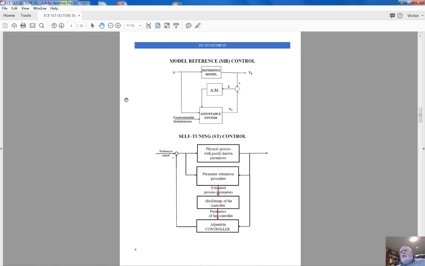I want you to take a look at this graph that explains the concept of model reference control. There is a reference model. This reference model presents the truth. It can present the desired closed-loop performance of the system. It can present the desired dynamics of the system. It is fixed. It is used as a reference. And then we have the adjustable system. The adjustable system has the ability to change its parameters. So parameters of the adjustable system could be changed.